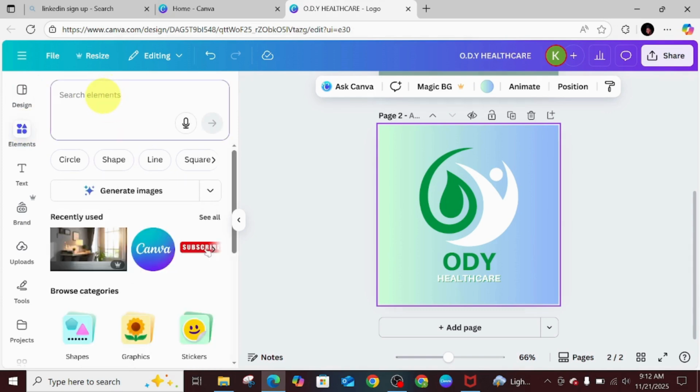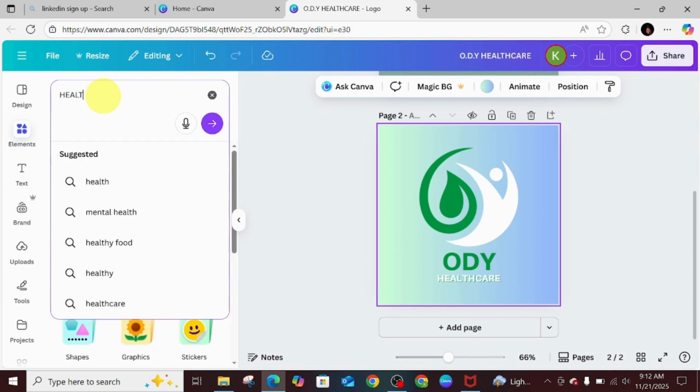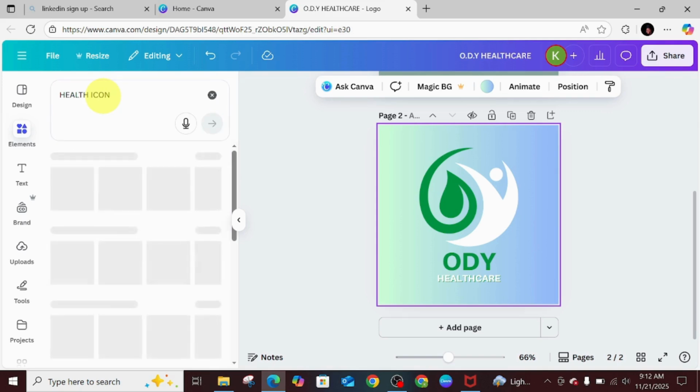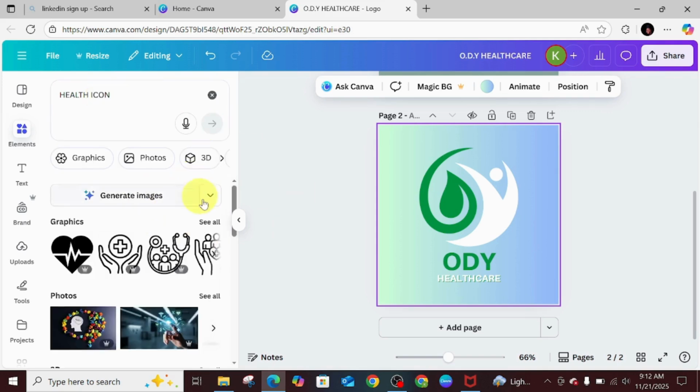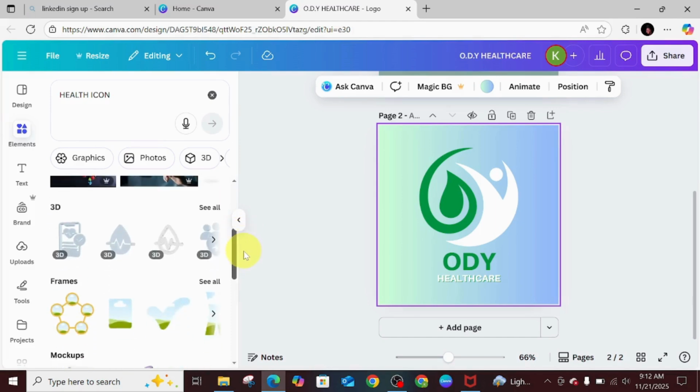You're going to type the kind of business you have. Is it health, is it food? And remember, this is health, right? So just type in health icon, so you can use health icon. So we are going to replace the old one.